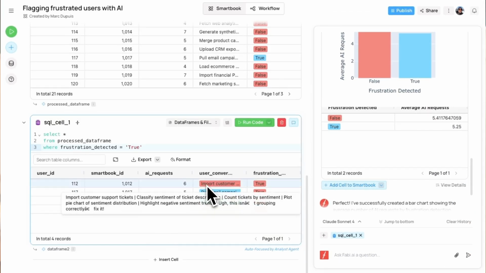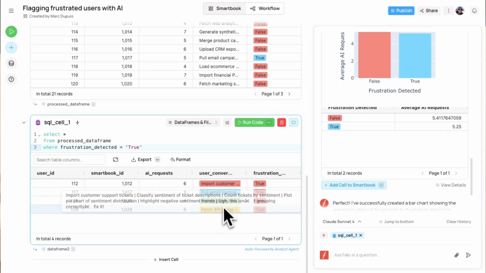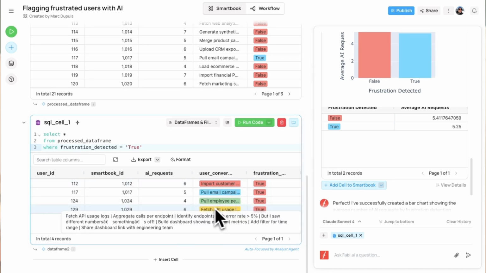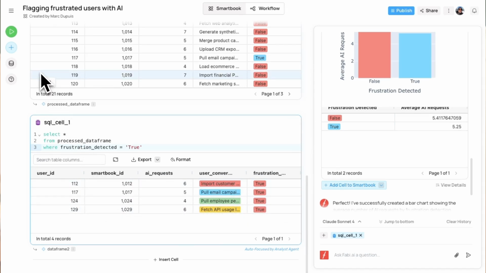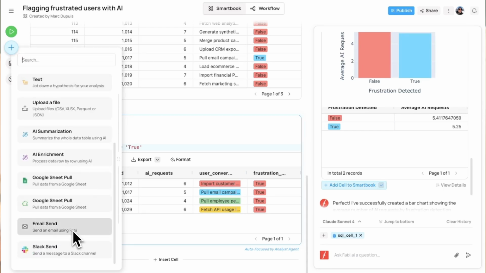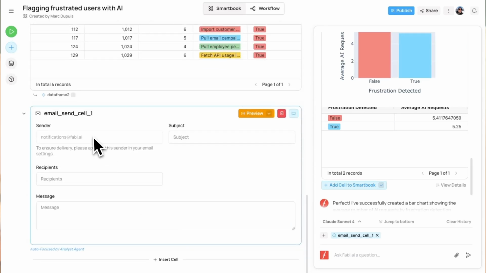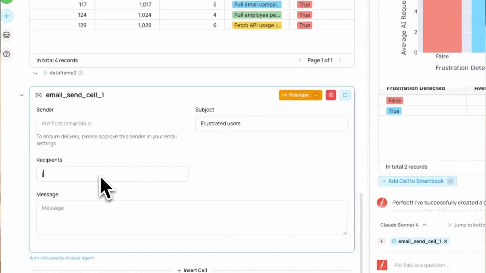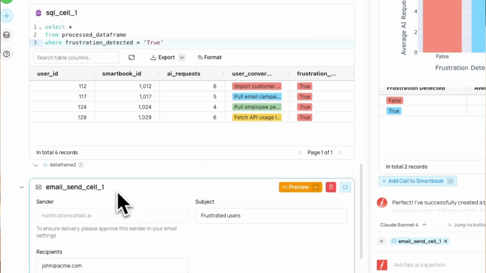Sweet. Okay, so I have my 4 conversations where frustration was detected, and now the final step is I'm going to send this to myself via email, again on a daily or weekly basis, whatever you want to do. I'm going to hit the plus here, search for email, send. And then subject can be frustrated users. Recipient can be, you know, john@acme.com, whatever your address is. And then this is where you can insert the data frame.